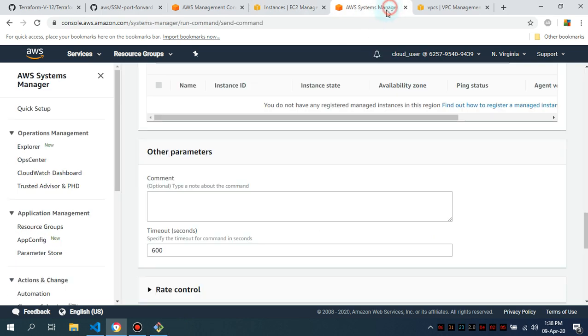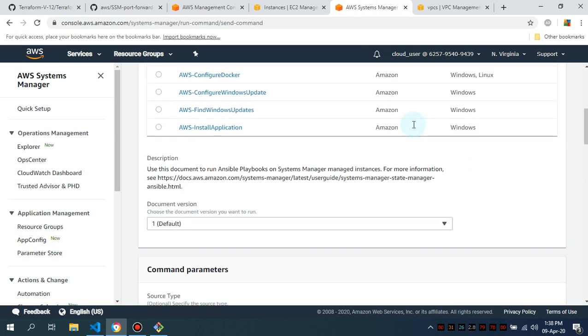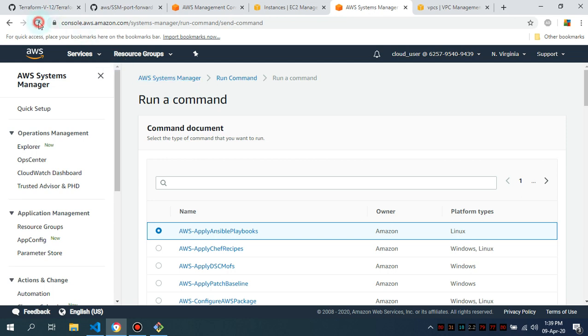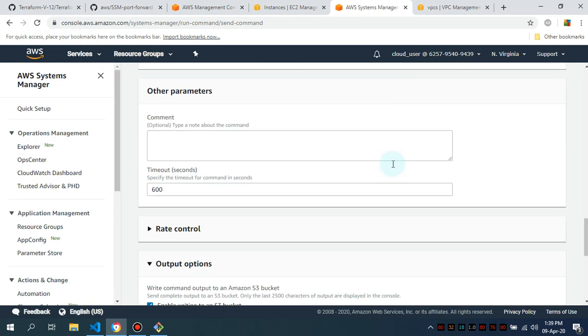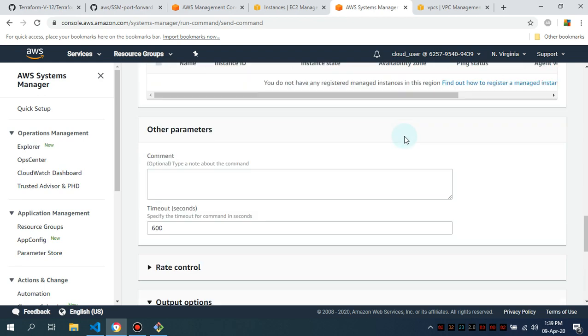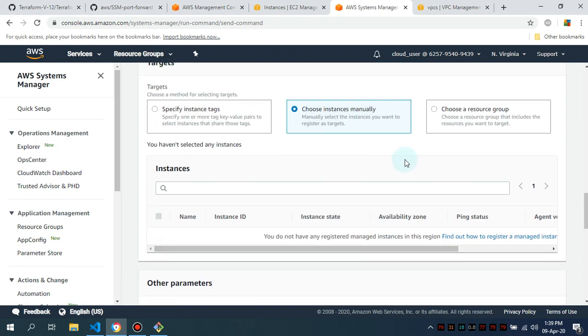As I told you, these managed instances will take time. It is not that you just run the script, because these are the default settings. You have to wait for it. Till then, I'm going to pause the video. At least wait for 10 minutes, because everything is set up automatically.